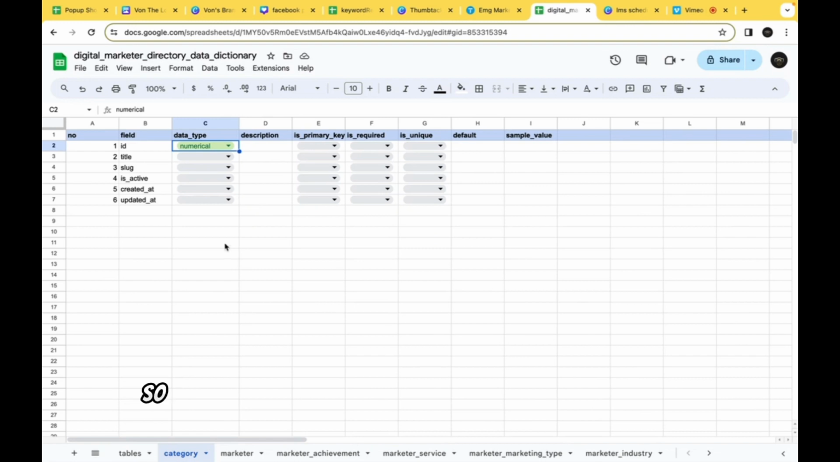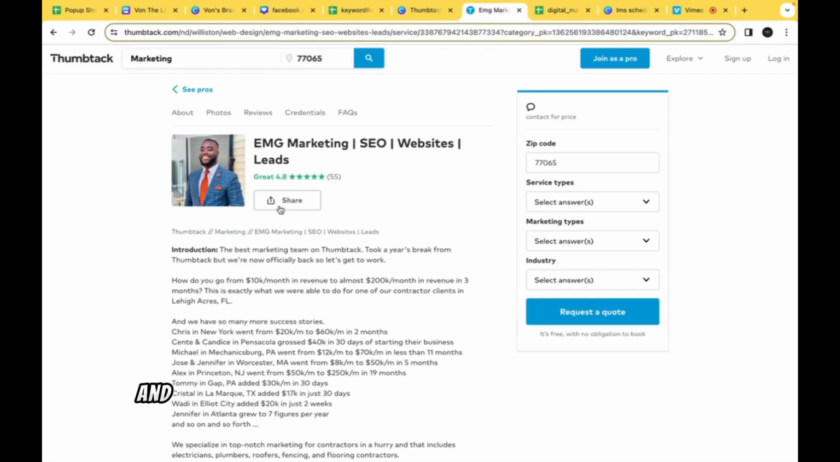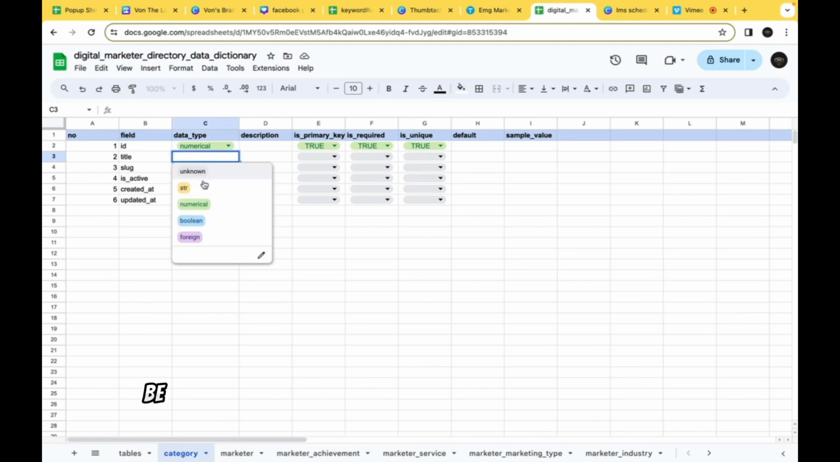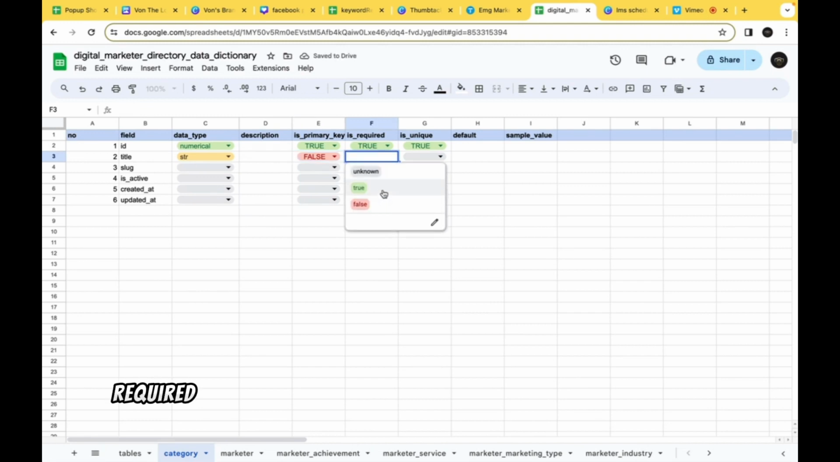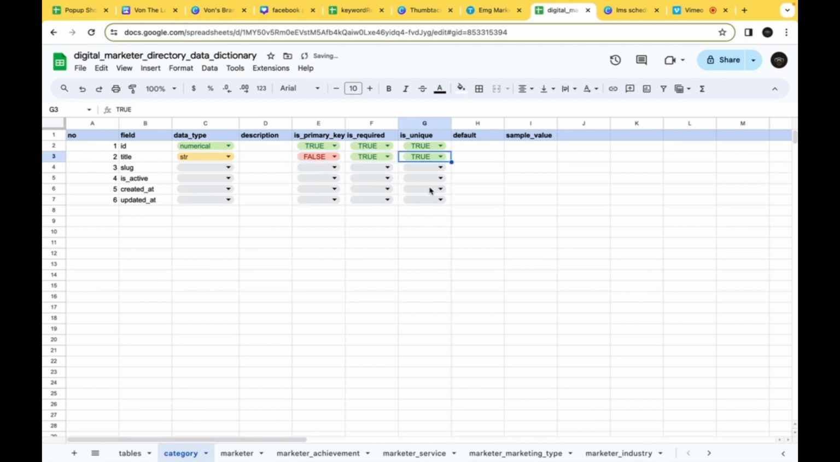All right, so for category ID, we're going to have an ID there. That's going to be our primary key. It's going to be required and it's going to be unique. All right, so our title. The title of a category, for example, would be marketing in this example. So this is going to be a string field. This is not going to be the primary key. This is going to be required, and we are going to make this unique. We don't want to have multiple entries of a category called marketing 2 times, right? We only want there to be one marketing category, so that's why we want that to be unique.